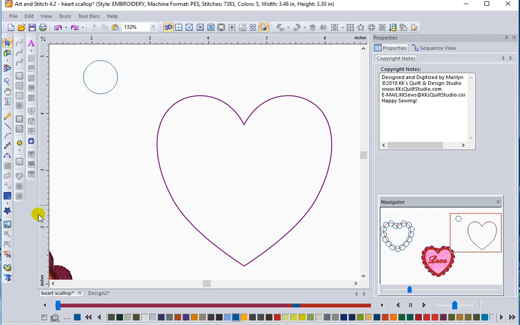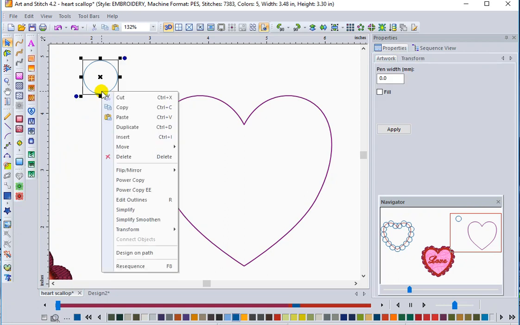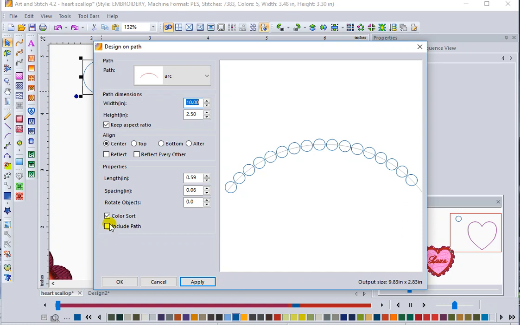So I got the heart from the libraries tool over here. Go to shapes, we've done that before, and bring the heart into your workspace. Then with your shapes tool, select the ellipse and draw yourself a circle. So I'm going to select that circle and then right click on it, and we're going to go down to design on path. And it'll open up the screen. It defaults to the arc.